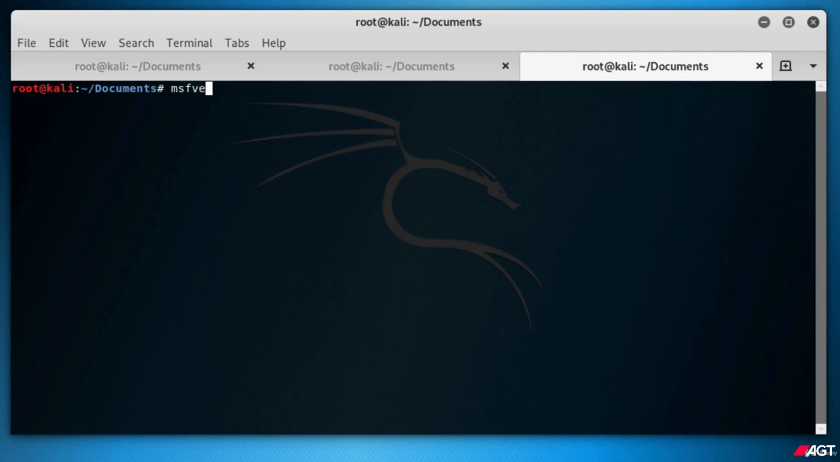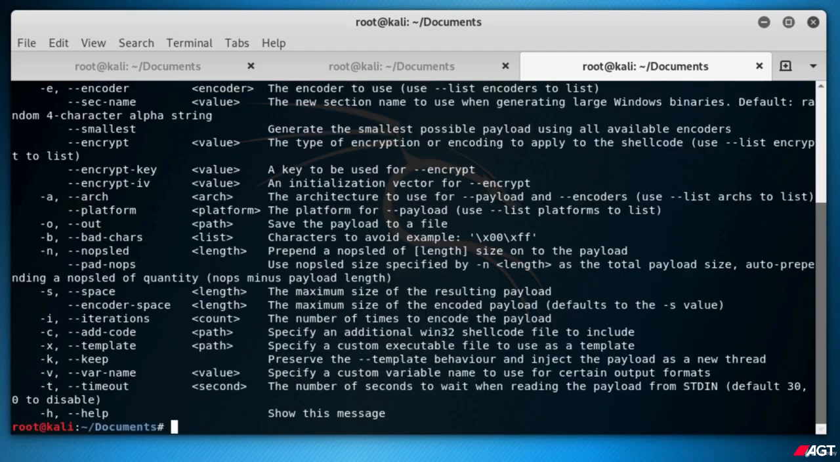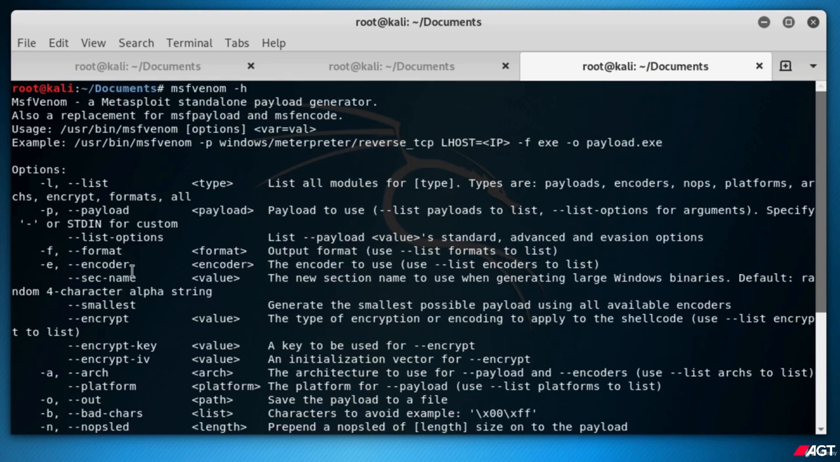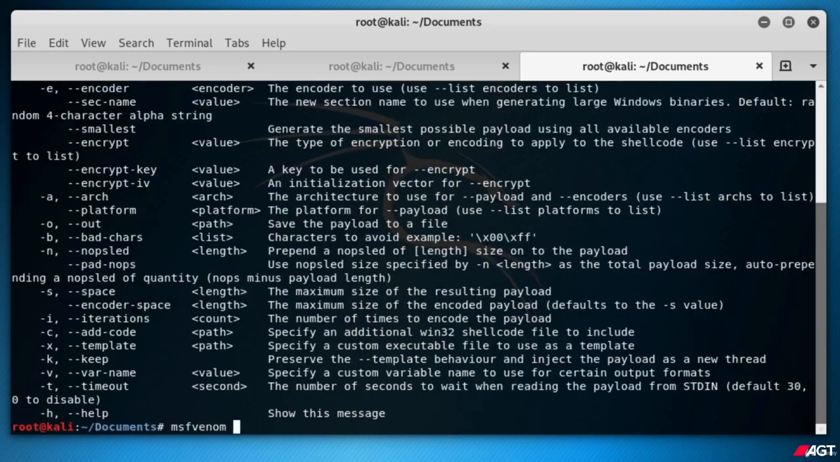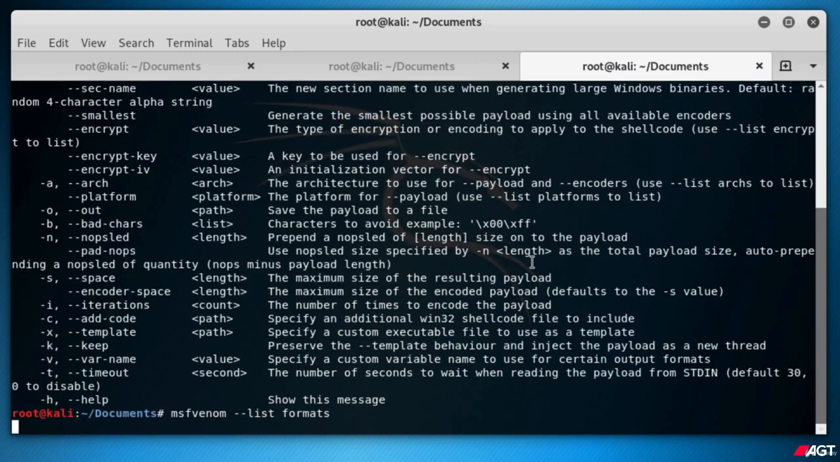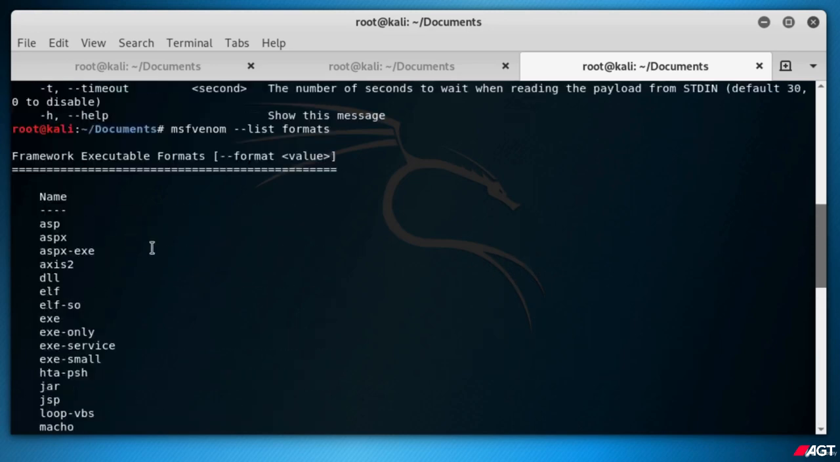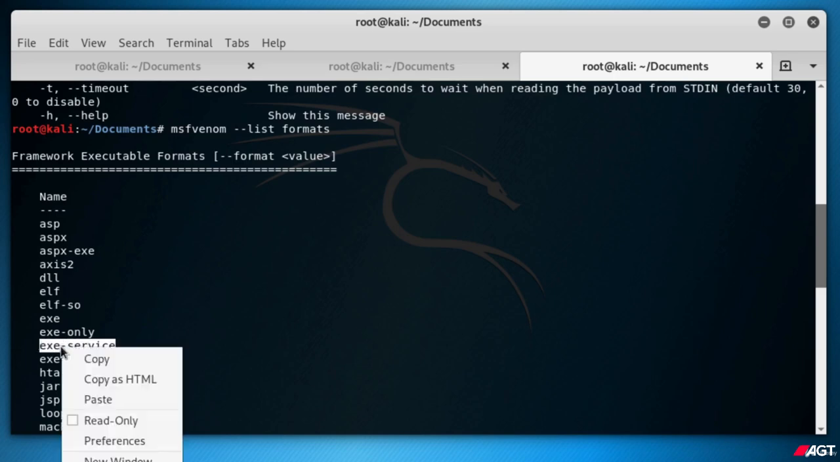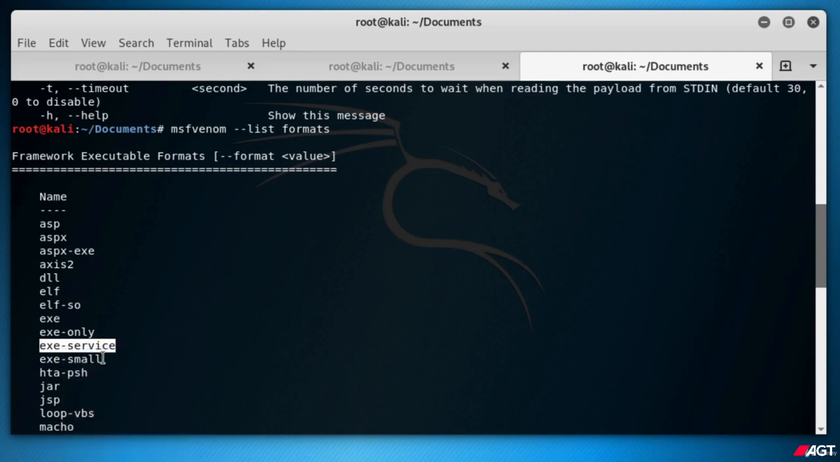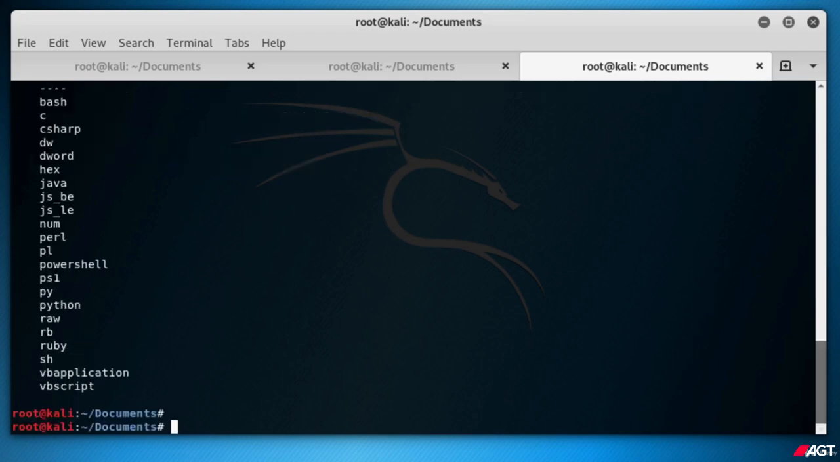So let's do msfvenom. Look at the help options. And let's look under format. Check what types of formats there are for the file types we'll use. Let's scroll up a little, and right here you can see exe-service. So just like before, we created an exe with msfvenom. I'll do the same except create a service executable instead.